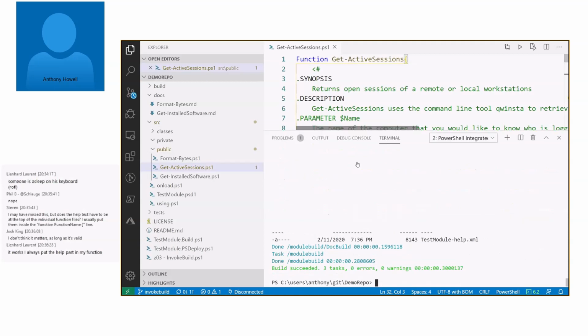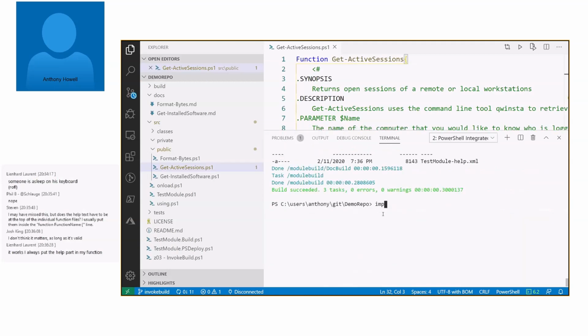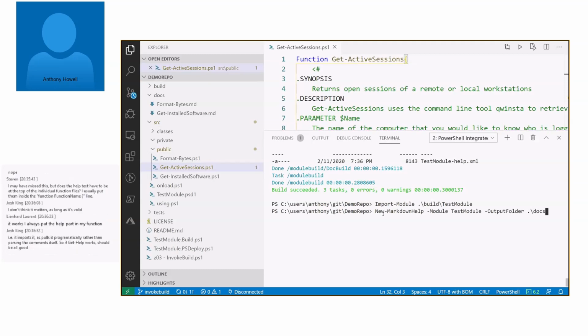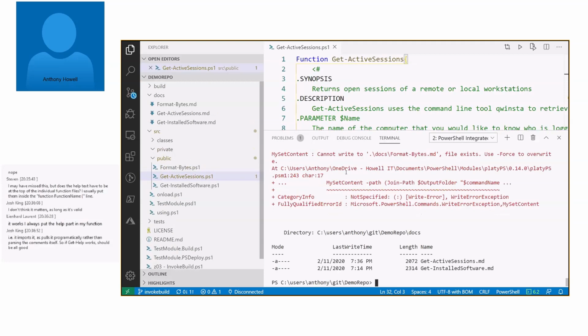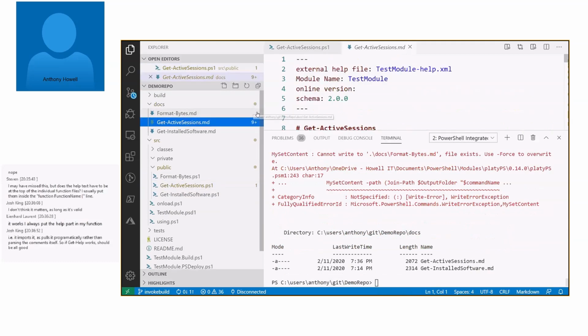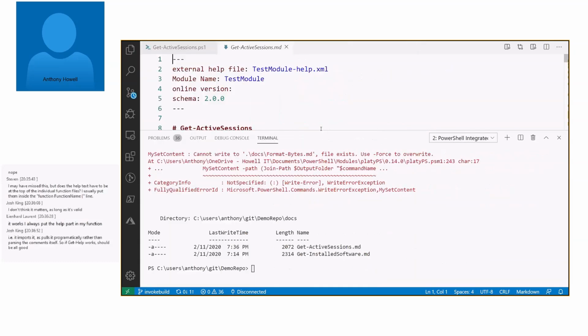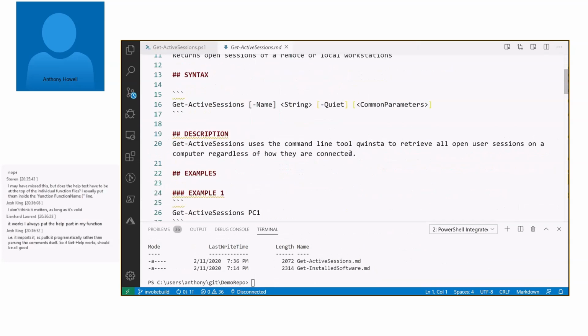I'm going to invoke the build. I'm going to re-import the module, and then I'm going to say new markdown help module test module output folder is .docs. So this, remember, is now with the help inside of the function, and it didn't want to overwrite format bytes, so we got active sessions. And the answer to your question is yes, it does not matter. It'll get it from either place.